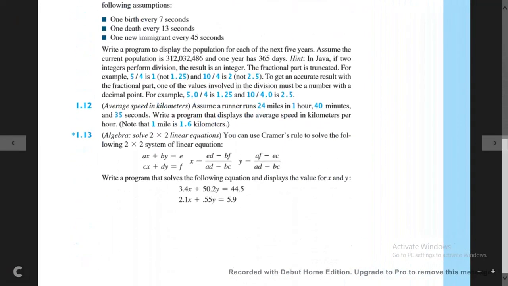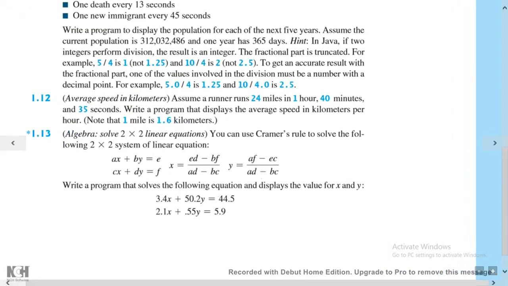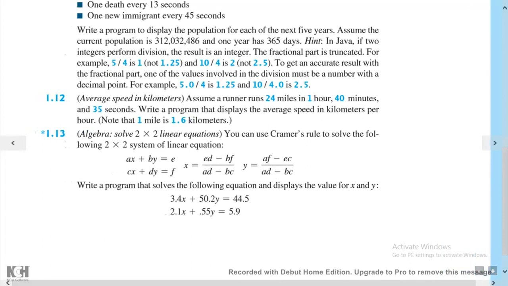So what page is this? It's page 54. So here's exercise 1.13. I hope everyone can see. Let me zoom in a little bit more. Okay, so it's an algebra problem. We are solving a 2x2 system of linear equations. They're telling us you can use Cramer's rule to solve the following 2x2 system of linear equations: ax plus by equals e and cx plus dy equals f.